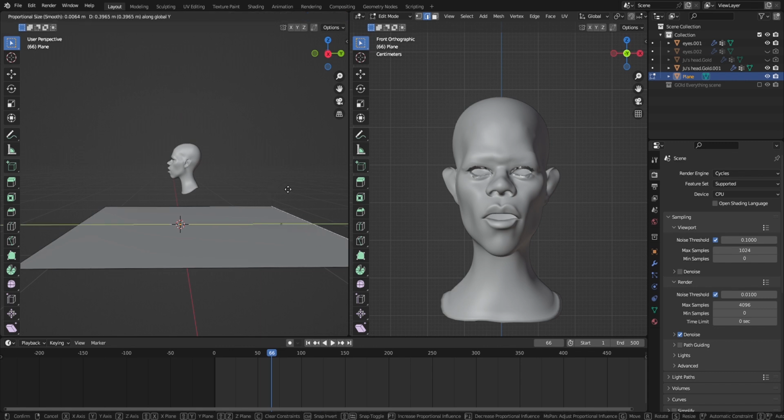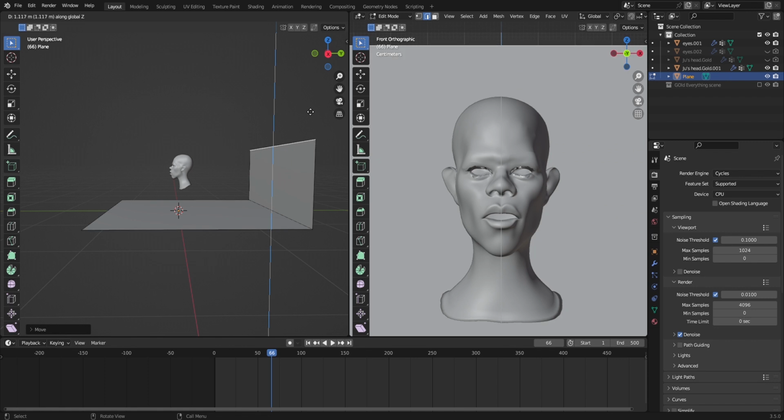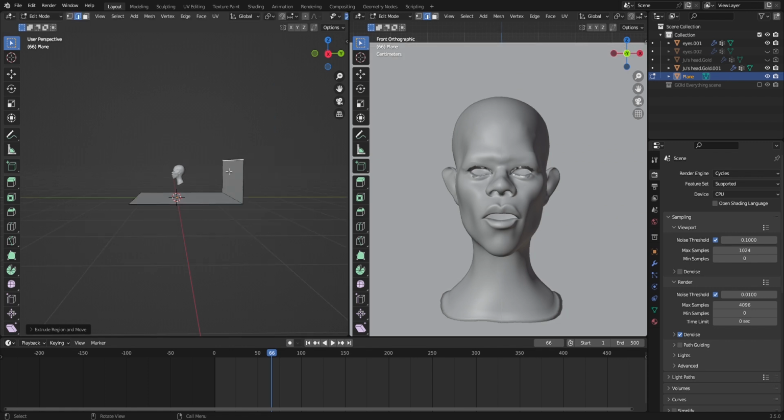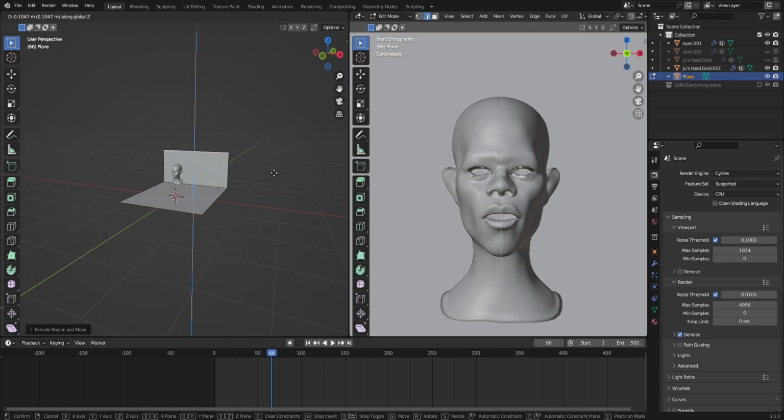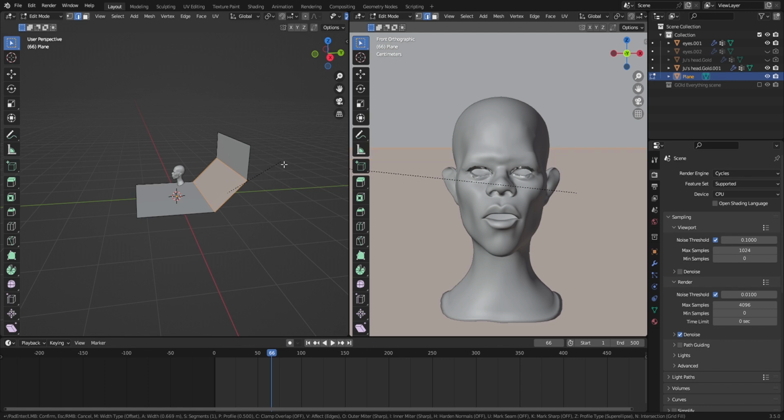Let's bring it back some. Turn this on, and then we're gonna hit E and then Z. We're gonna bring it up like that, bring it up some more. Alright, now grab this middle edge and hit Control B. Then you can drag it out and scroll to smooth it like that.